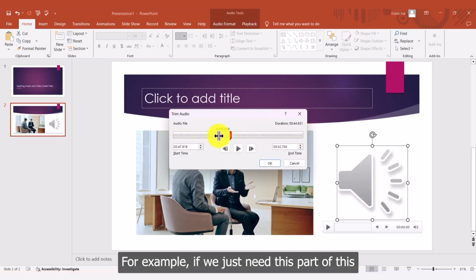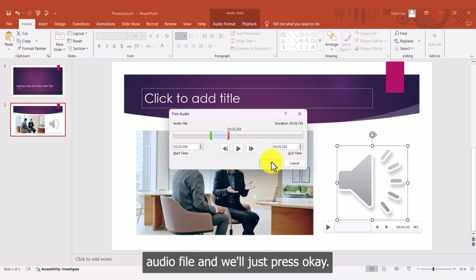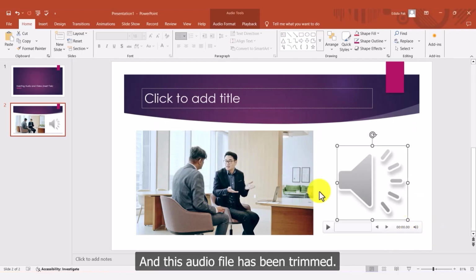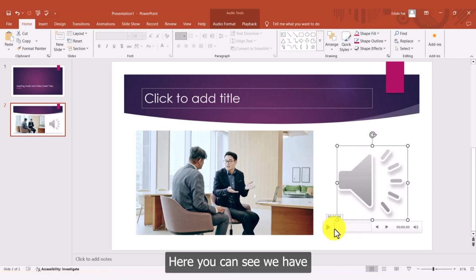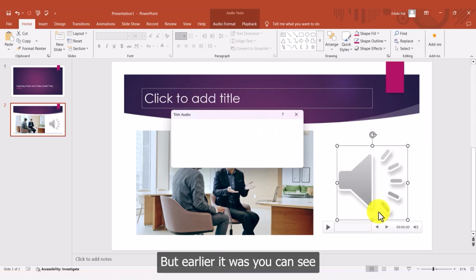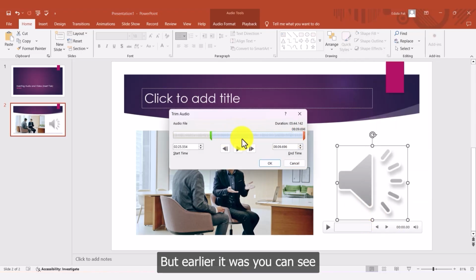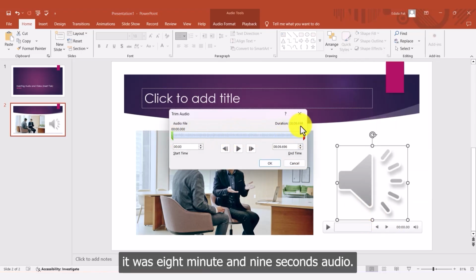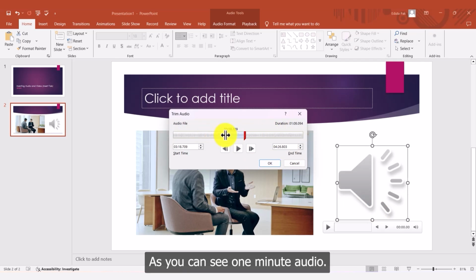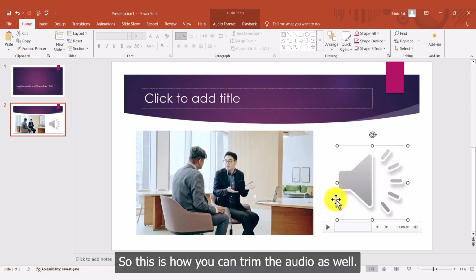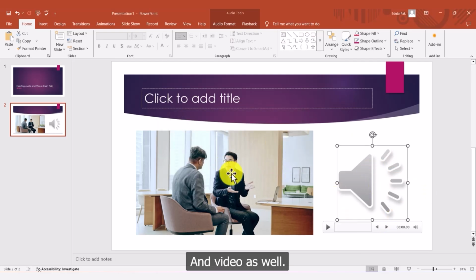For example, if I just need this part of this audio file, we'll just press OK, and this audio file has been trimmed. Here you can see we have a 59 seconds audio, but earlier it was an 8 minutes and 9 seconds audio, and we have trimmed it to our requirement, as you can see, 1 minute audio. So this is how you can trim the audio as well as video.